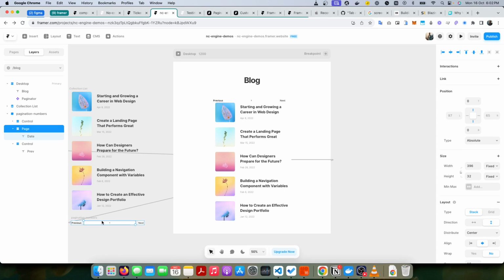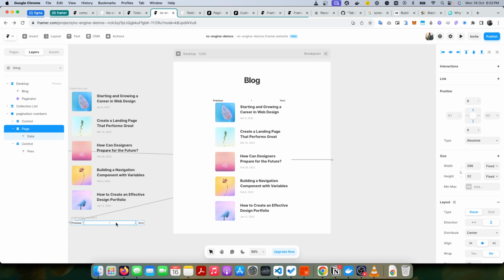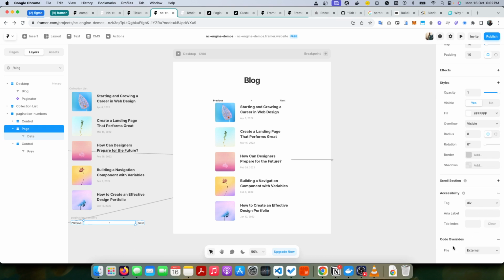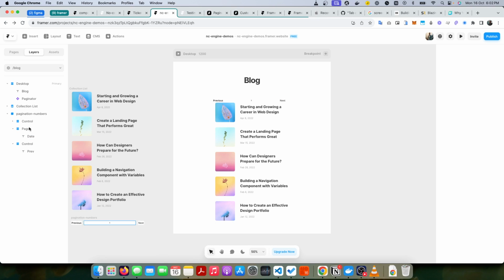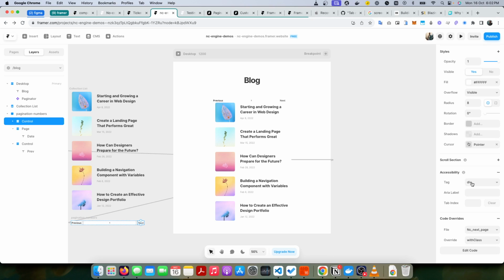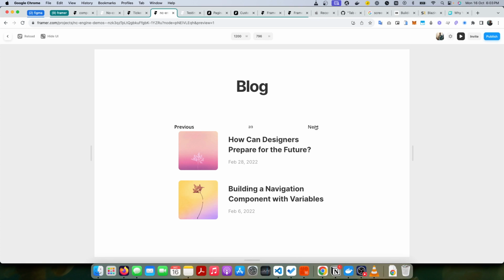Then I also want to add a class. That is the page number for this component right here. And to do that, I come here again and do with class. Now everything should be set at this point. Next page, previous page, and page number. So everything should be good at this point. Now let's see if it works. As you can see, it's paginating my Framer CMS items.